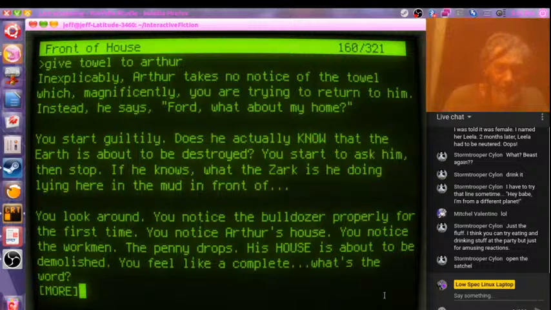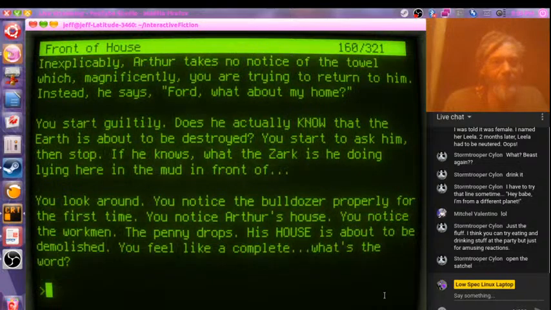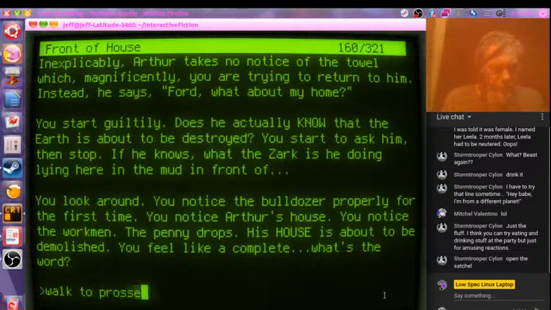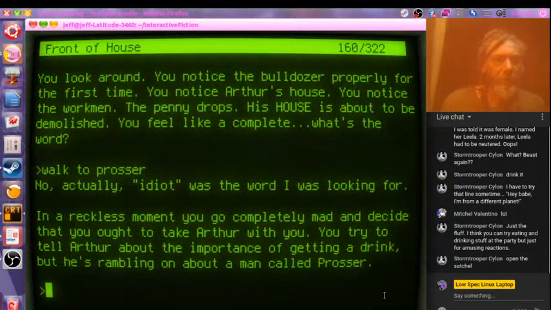You look around. You notice the bulldozer properly for the first time. You noticed Arthur's house. You noticed the workmen. The penny drops. His house is about to be demolished. You feel like a complete... What's the word? No, actually, idiot was the word I was looking for.